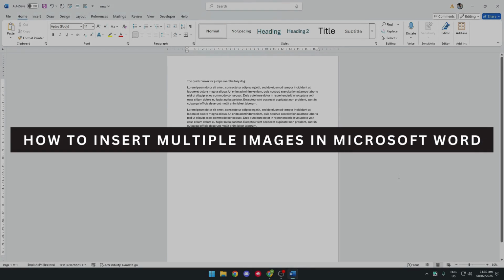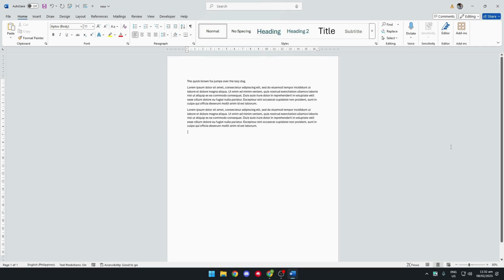Let's see how to insert multiple pictures in one page in Microsoft Word. So first off, you want to open up Microsoft Word. And as you can see here, we have our document ready. Now there are two ways to insert multiple images into one page.